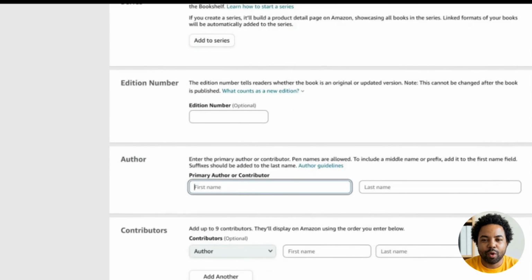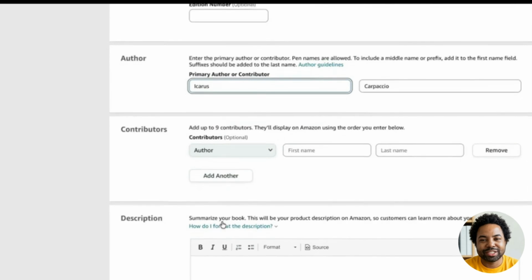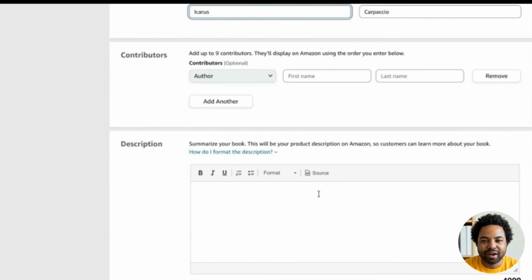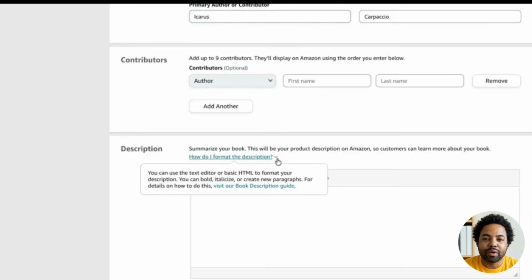And I want to come up with a description. So one of the things that I recommend you doing is taking your book into ChatGPT and coming up with a description. So what we'll do is we'll stop here and I'll show you how to do that in another video. But in the meantime, what you want to do is place your description there.